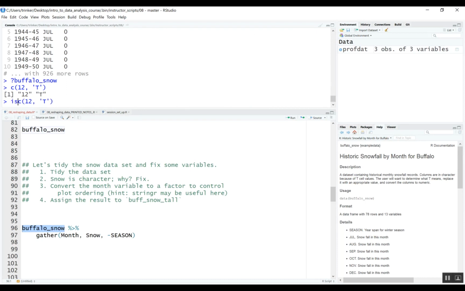So if we say is numeric around that, it's going to tell us false because it is not numeric. If we go ahead and say is character, it will tell us true because it's character. So we need to somehow get rid of those T's. Well, what do they mean? You could look it up, and if you do, you will find that T's mean just trace amounts. So basically it's 0. You could put in 0 or near 0 for this.